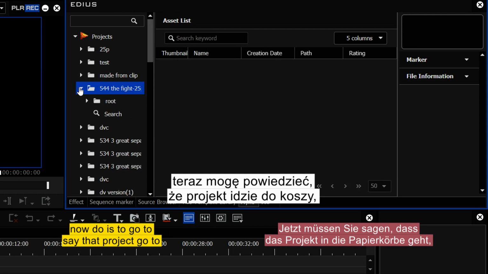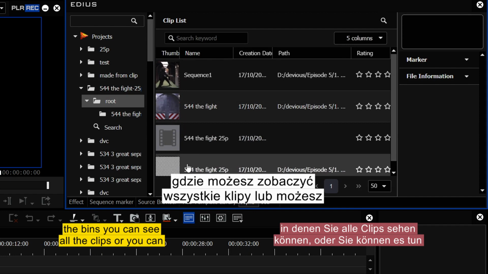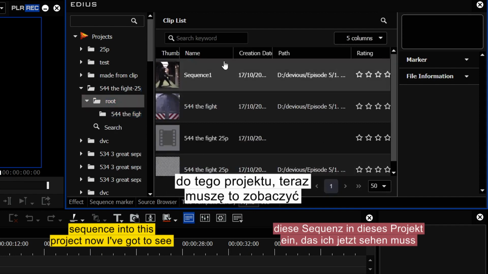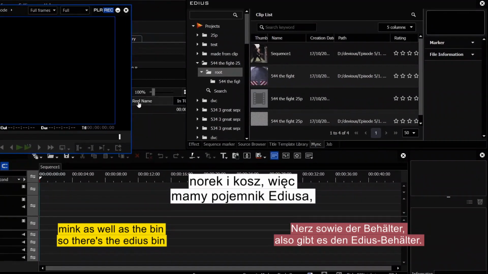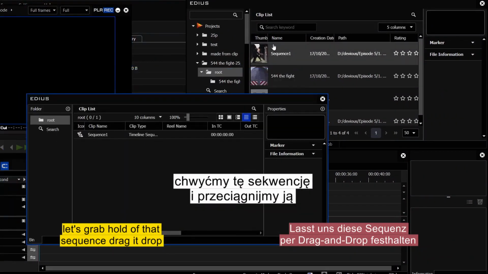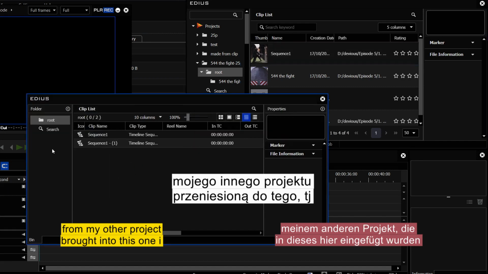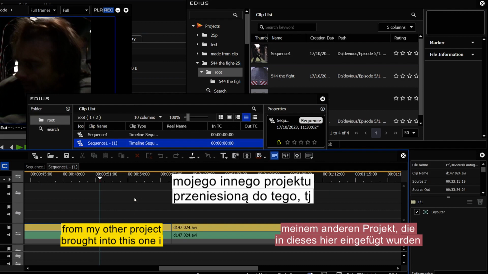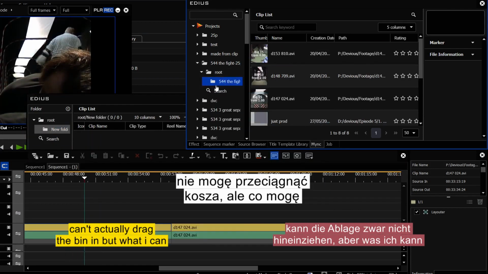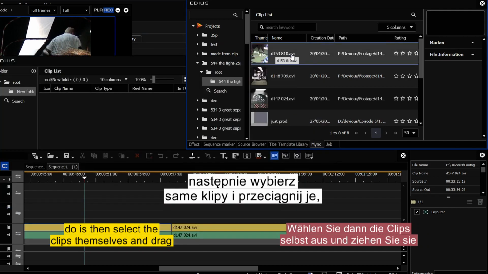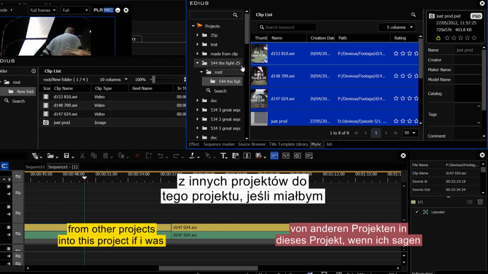The nice thing you can now do is to go to, say, that project, go to the bins, you can see all the clips, or you can just grab hold of a sequence and bring that sequence into this project. Now I've got to see Mink as well as the bin, so there's the Edius bin. Just grab hold of that sequence, drag it, drop it into there, open it up. There we are, sequence from my other project brought into this one. I want to bring the clips from this bin in. I can't actually drag the bin in, but what I can do is then select the clips themselves and drag those in.